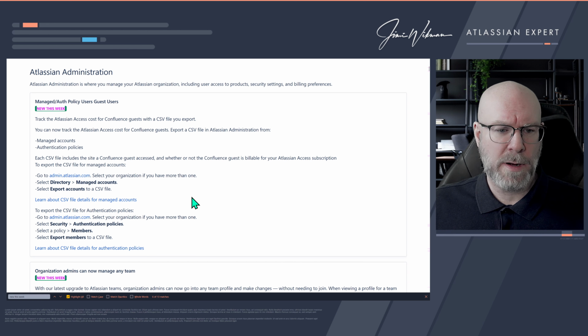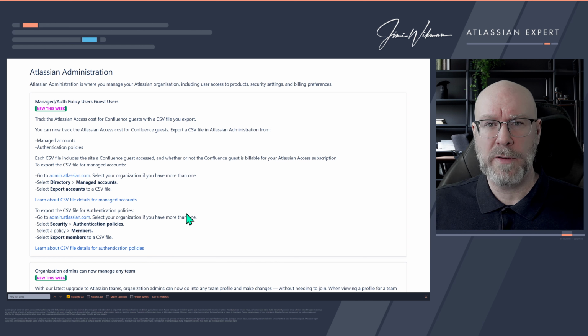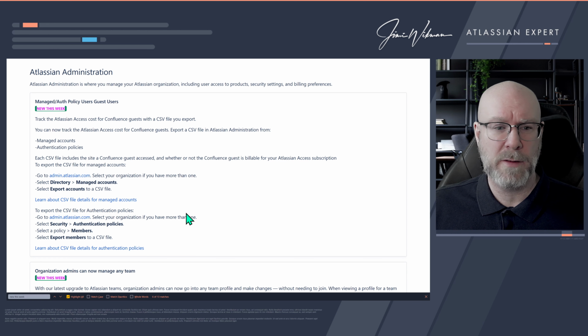And the same thing is if you want to have a connection with authentication policies. Then you also go to admin.atlassian.com and then you go to security, authentication policies, you select the policy and then you go to members and then you can export members to a CSV file. So this is good for those of you who want to have it in other systems or if you want to bring it out to Excel or something like that for whatever reason. So now we can export these managed accounts and authentication policies.